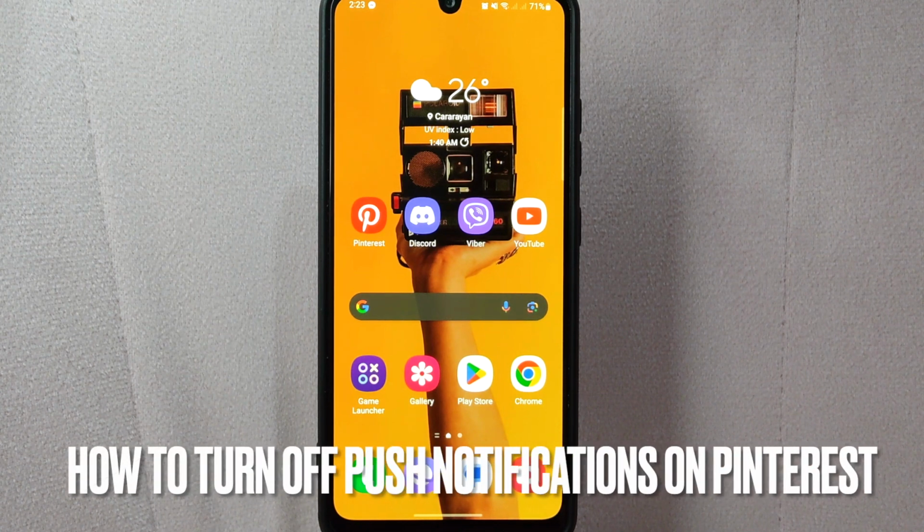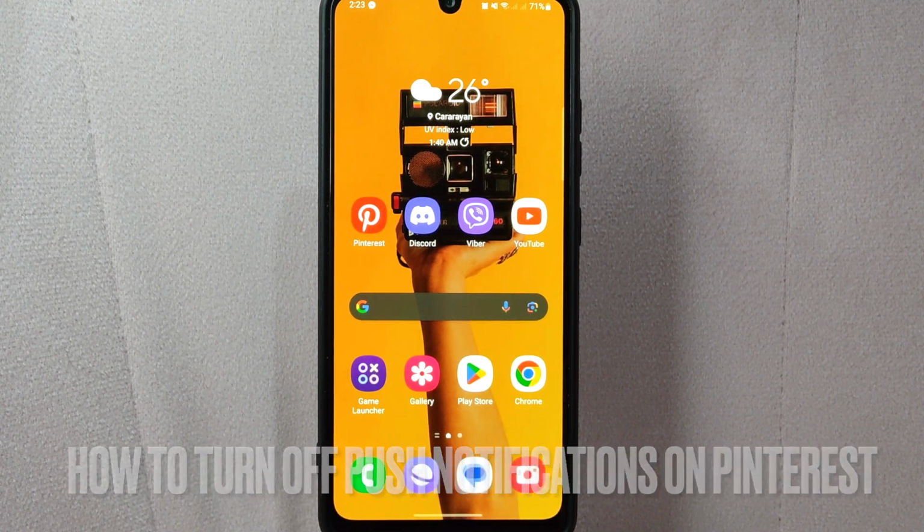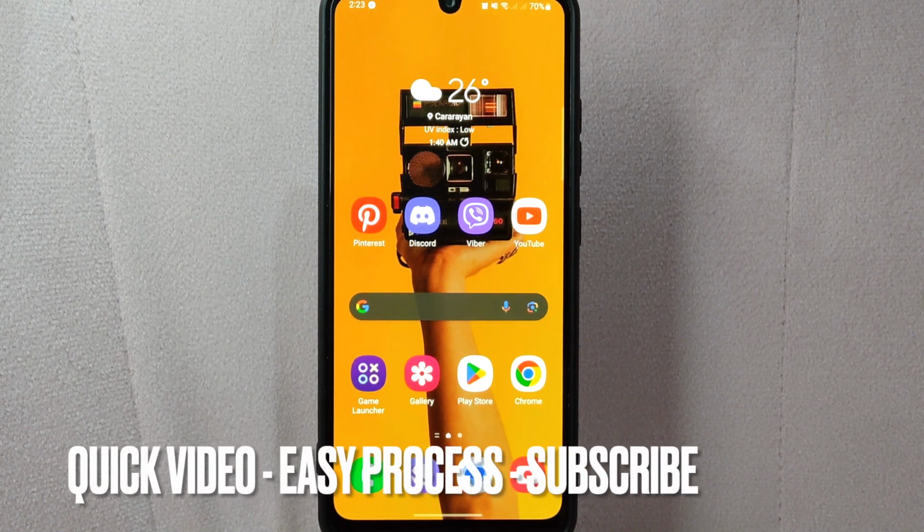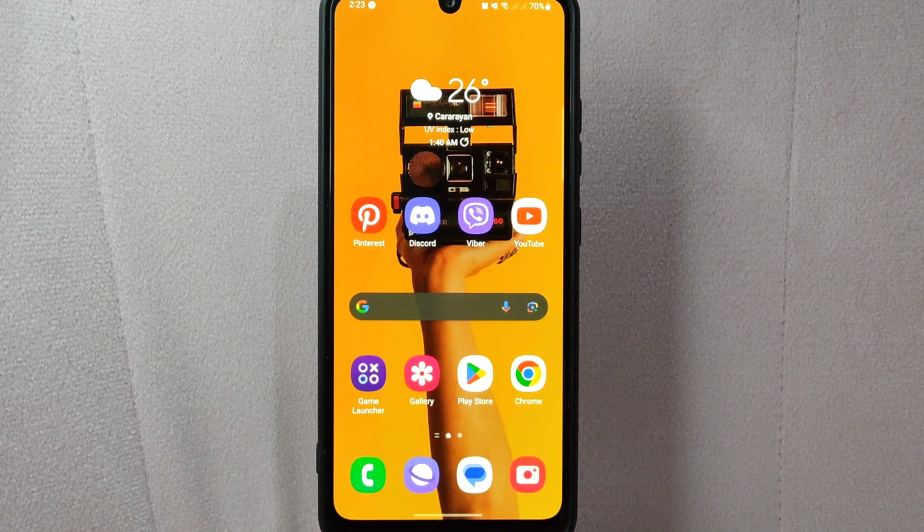Today we're talking about how to turn off push notifications on Pinterest. Maybe you are tired of receiving constant push notifications from Pinterest and you wanted to take a break. So today I am going to show you how to turn off push notifications on Pinterest.